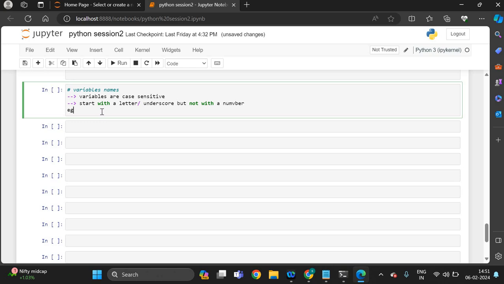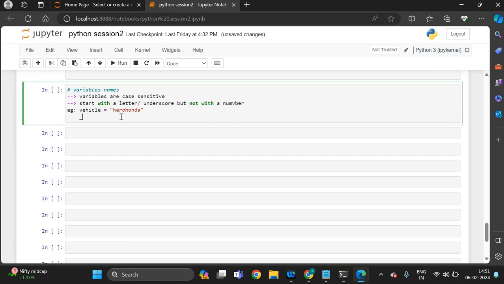For example, we want to take a value like vehicle. We just want to assign vehicle equals to the string Hero Honda. So this is a string, and we have just taken alphabetical values. Here we didn't use any underscore or any number. We can use underscore values, so we can start a name like _vehicle equals Hero Honda.